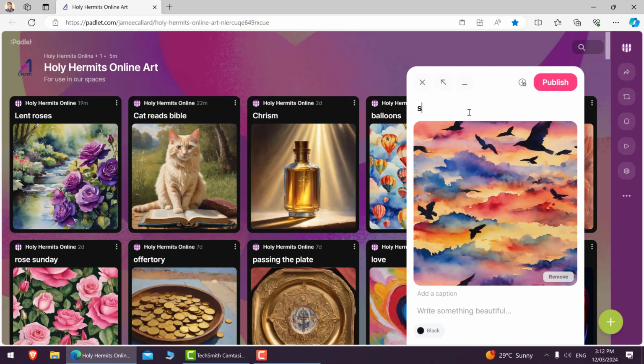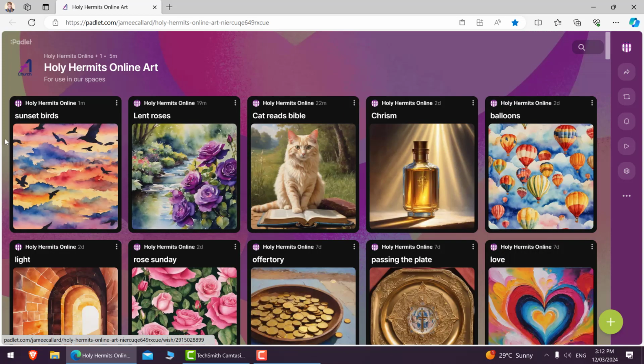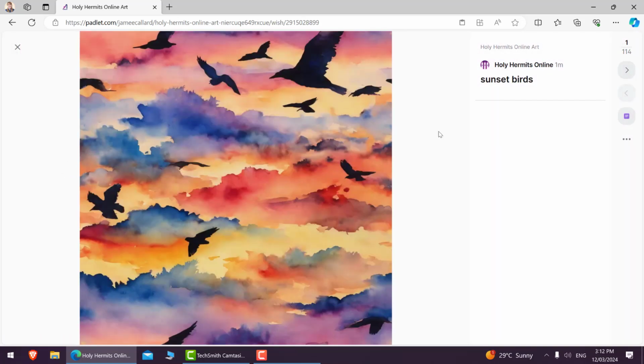But I'm going to say sunset birds is what I'm going to label this one. There we go. And when I click publish, this will then appear on our artboard. And if I then click into that, it will bring it up nice and big, and then I can have a proper look at the image and see if I'm happy with it. I think it's lovely and abstract. Going for abstract is good. It inspires people's imaginations and gets their attention, particularly if it's very colorful.